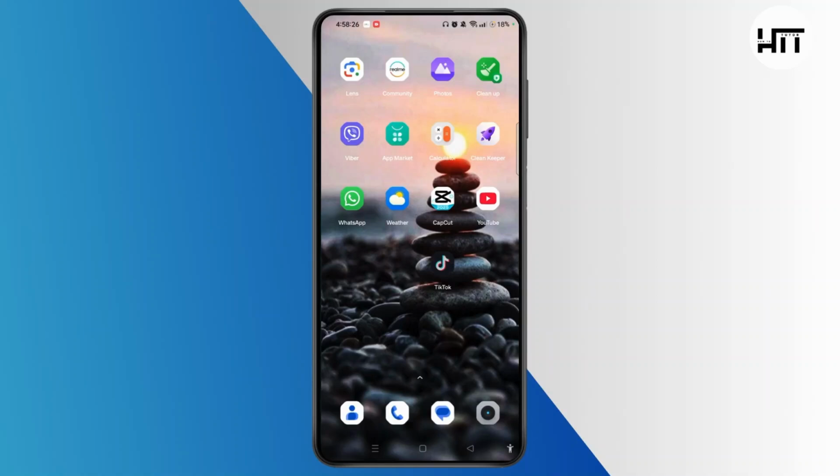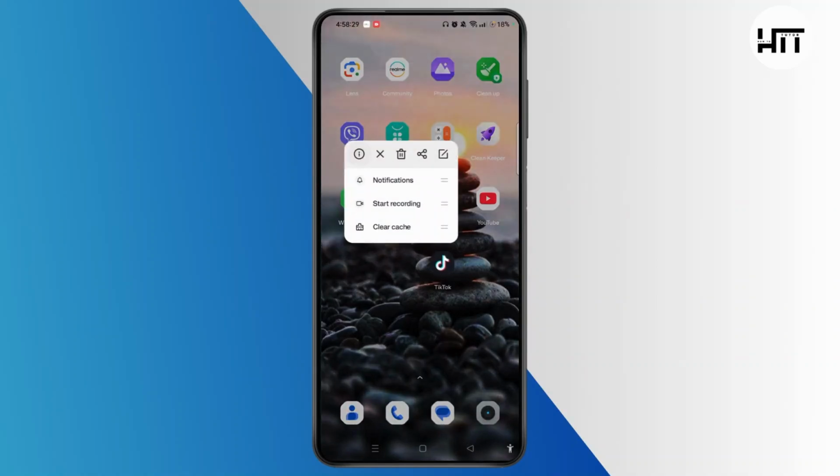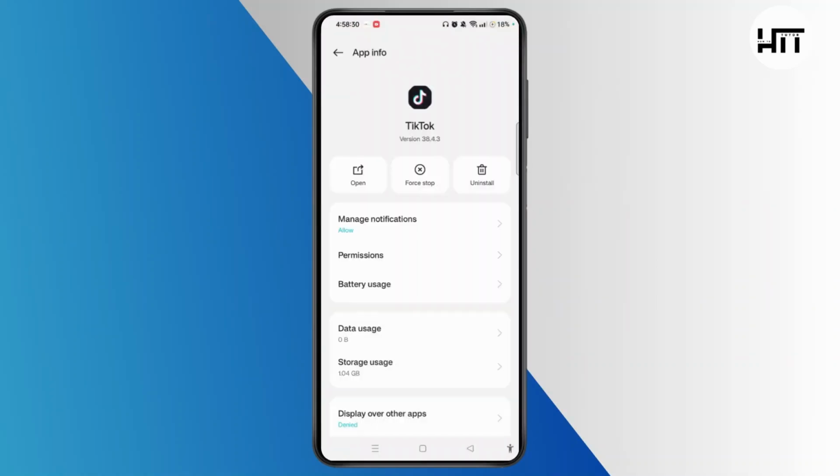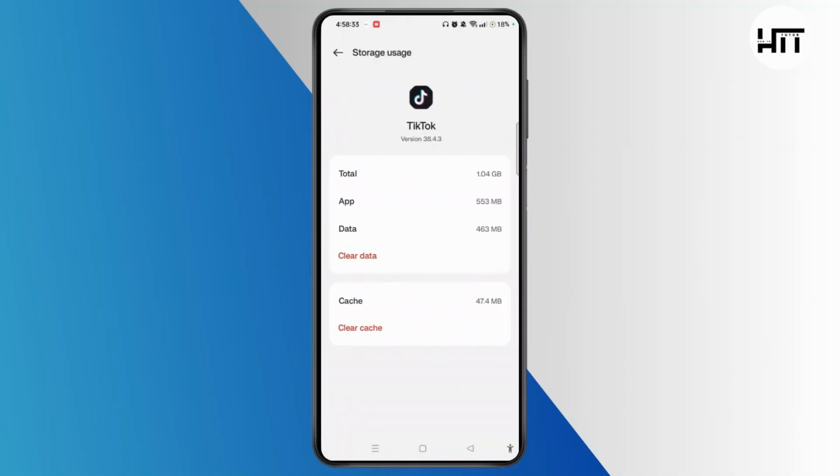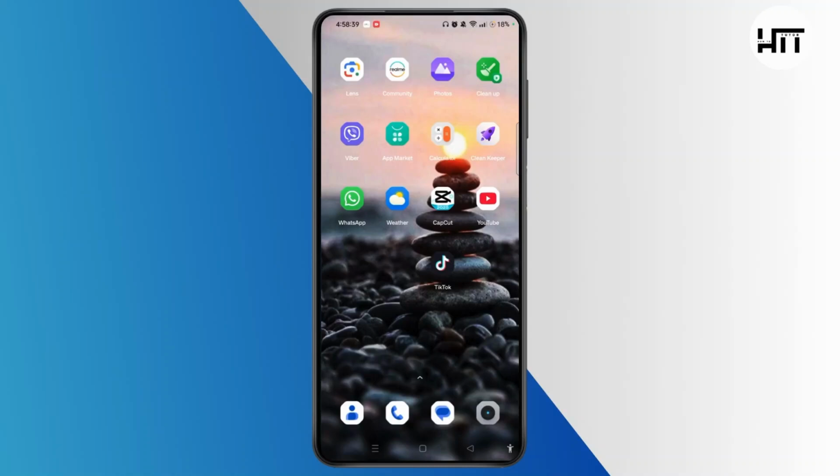Long press on the TikTok app icon and choose the eye icon. Now choose the storage usage option and select Clear Cache. With that, you need to restart the app and check the search feature again.